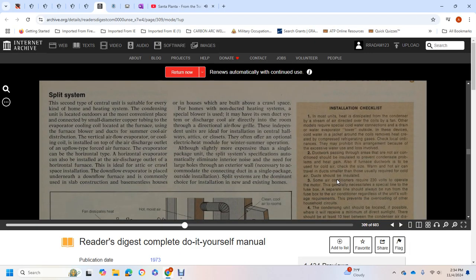Alright, split system. The second type of central unit is suitable for every kind of home heating system. The condensing unit is located outside in the most convenient place, with a connection of small diameter copper tubing to the evaporator cooling coil located at the furnace, using the furnace blower and ducts for summer cool air distribution. A vertical airflow evaporator with the cooling coil is installed at the top of the air discharge outlet of an upflow, forced air furnace.